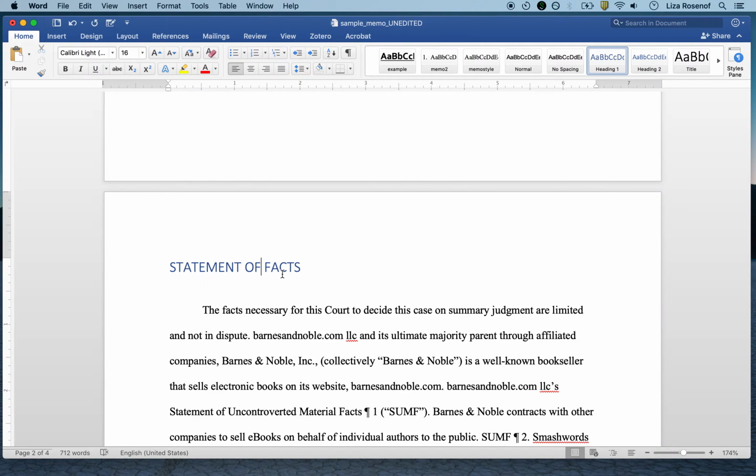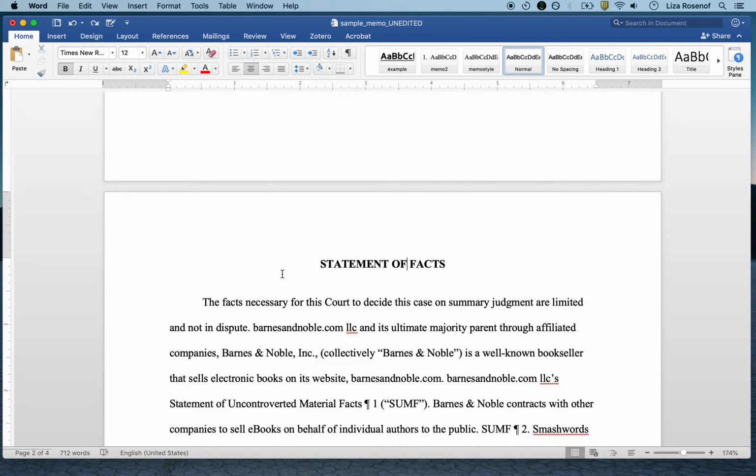Obviously this is not how I want my brief to look, so I'm going to undo that and I'm going to go back to heading 1 and I'm going to right click and I'm going to see an option called Update Heading 1 to Match Selection. So click this. So two things have happened now. Statement of facts is marked as heading 1 and heading 1 has absorbed all of the formatting from statement of facts. So it's now bolded 12-point Times New Roman font.